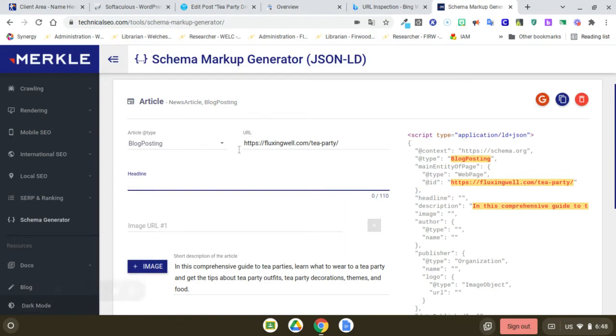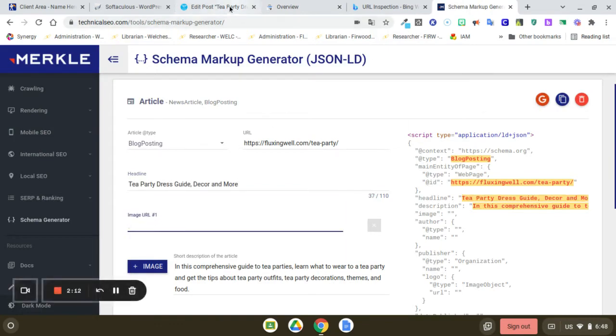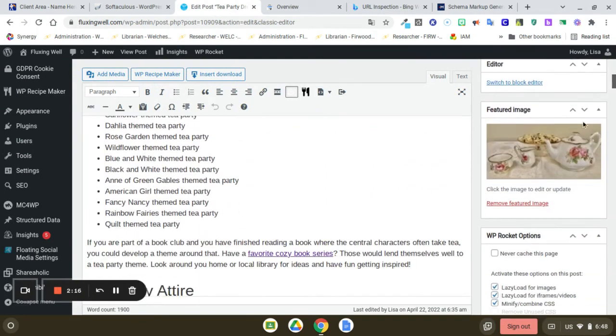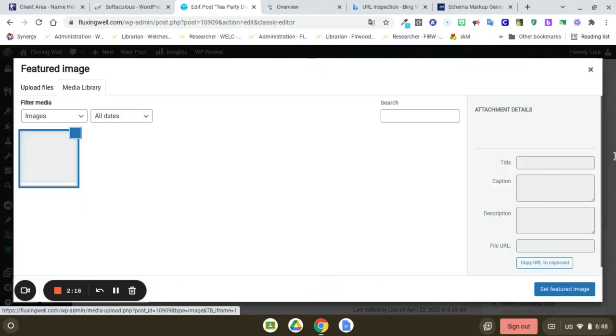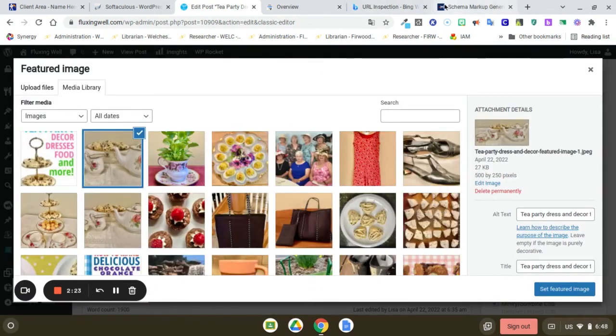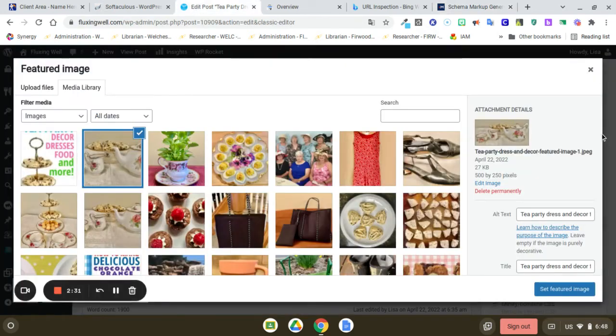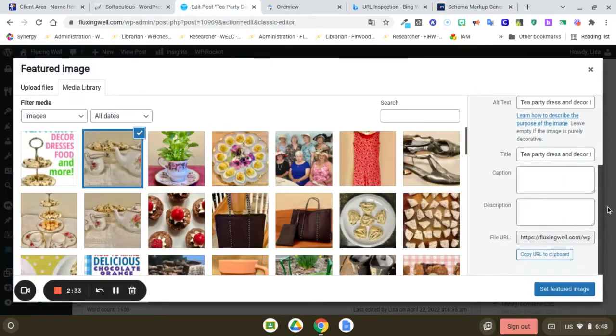I'll just try to do this really quickly. I go to my featured image and I grab the URL for that. And, oh, whoops, I didn't get it pasted correctly. Sorry about that. I was trying to go too quickly. There we go. Copy that URL.